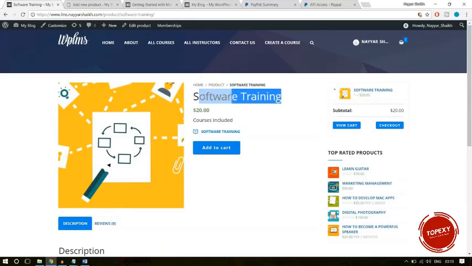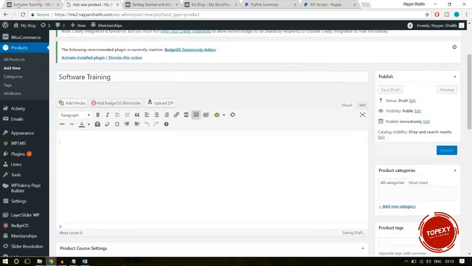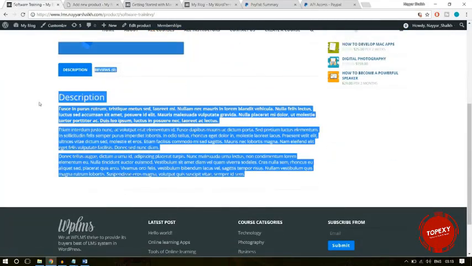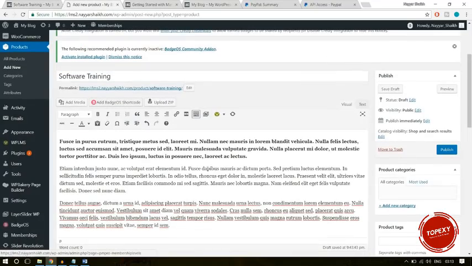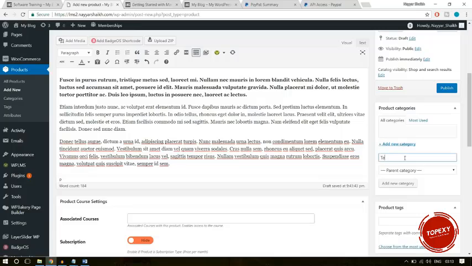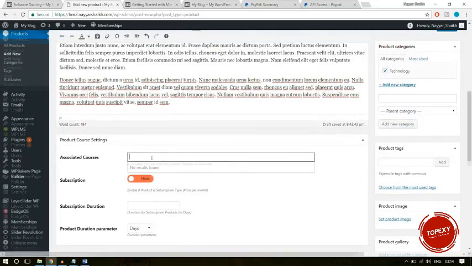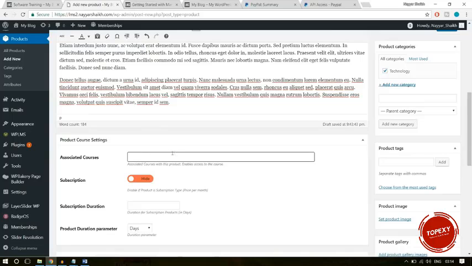Okay, so just copy this title from here, paste it over here, then the short description about this course which will show up at the bottom, as you can see over here. Copy this, paste it over here. Now we can add a category for the product. For example, over here it says product categories. You can add a new category. Suppose you add a category called technology for this, because it is technology related. Associated course, we haven't created any course, so we cannot associate this product with any course, but after this we'll create a course and we'll link both the course and product, so don't worry.